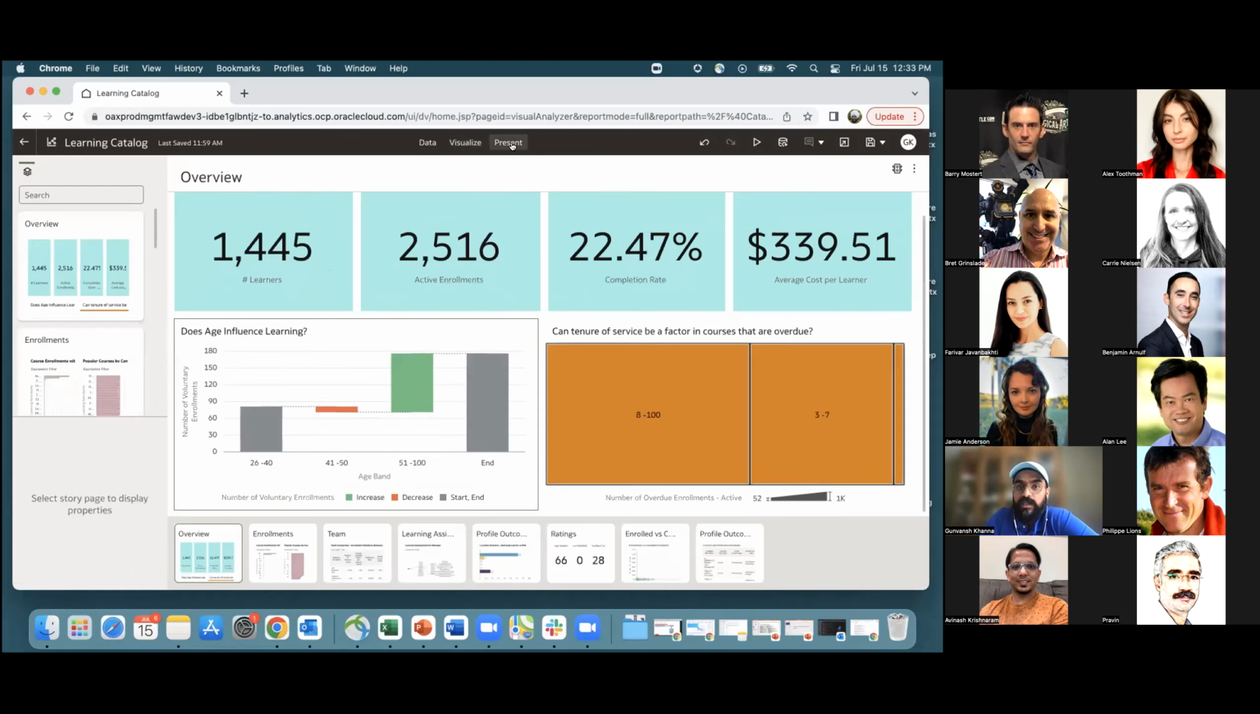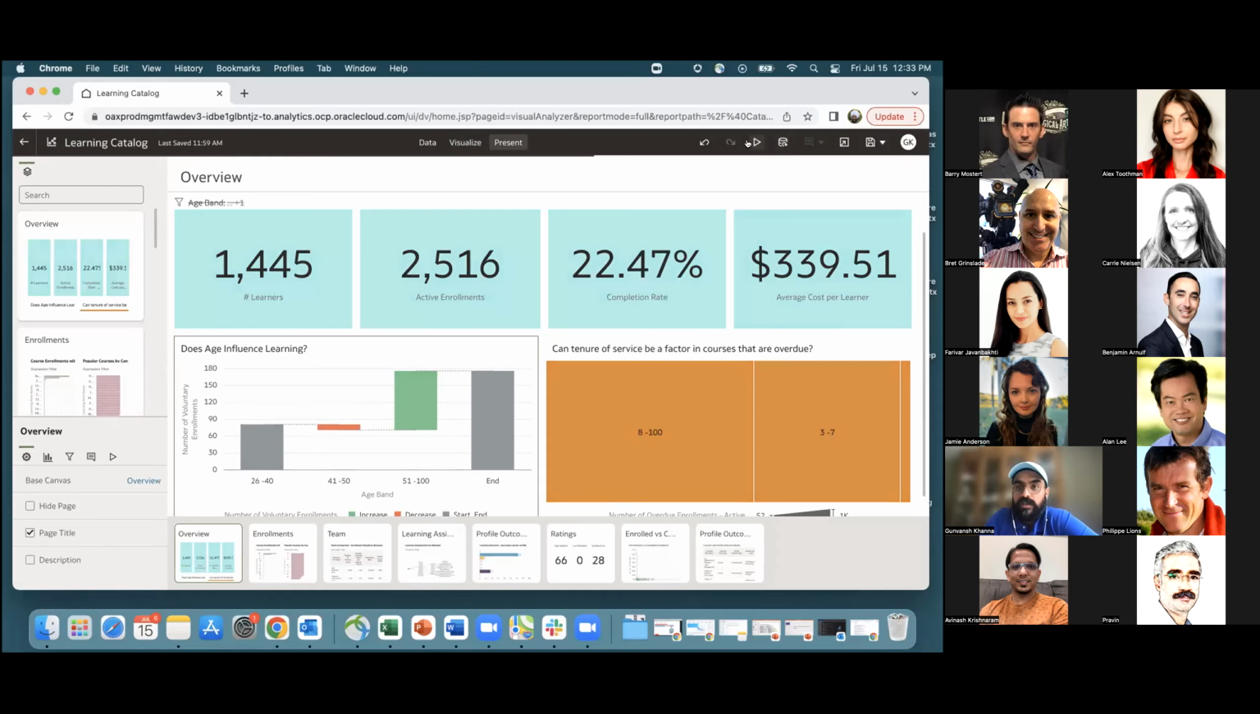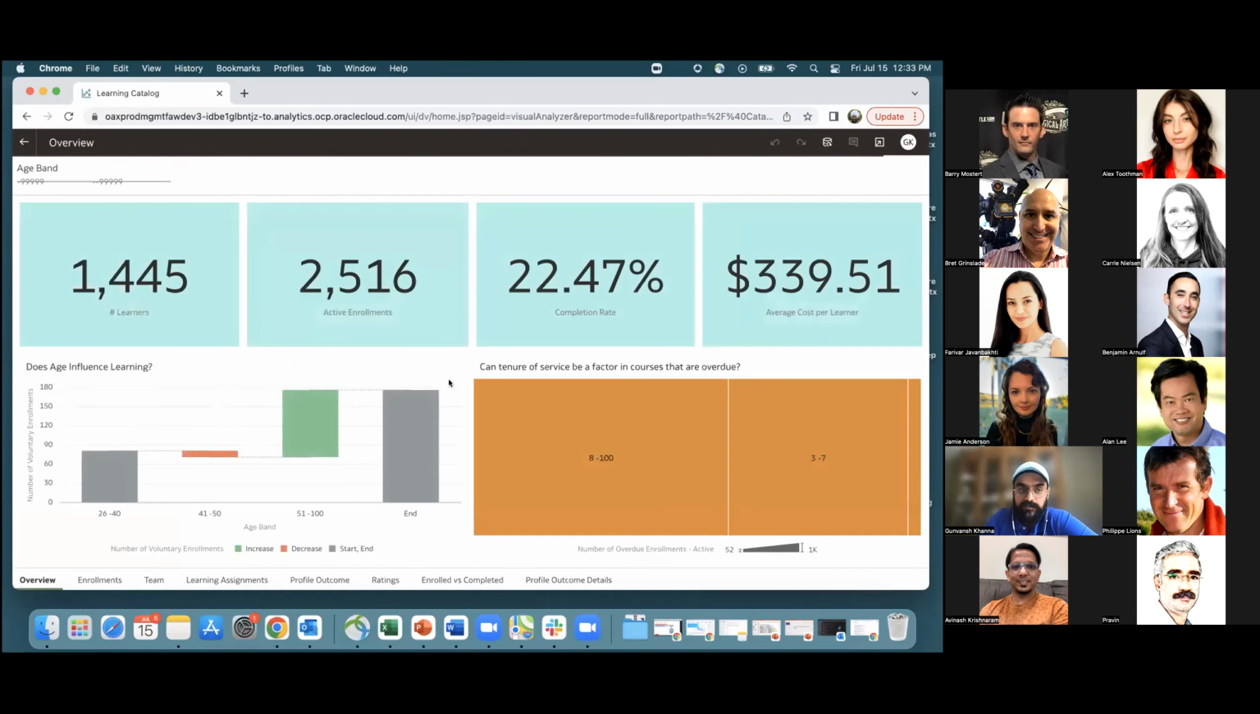I'm going to go to the present option and go full screen on this so we can see it nice and clear. So this is an overview of the learning catalog area. We start with the overview where you can see, as a leader of the organization, as a line manager, or as a leader of your group, the total number of learners, active enrollments, what's the completion rate overall for any number of courses, and how much dollar amount you're spending per learner. Of course, these styles can be tweaked, enhanced as per your need.